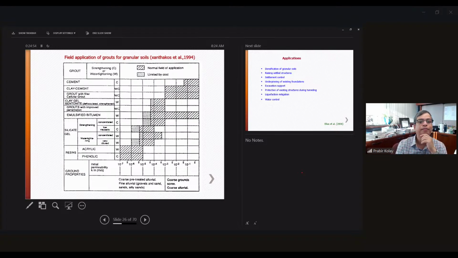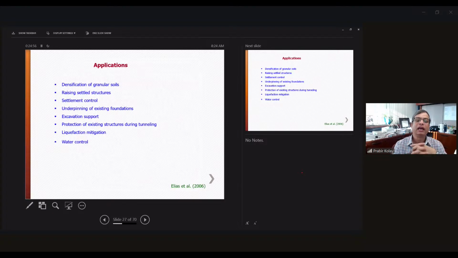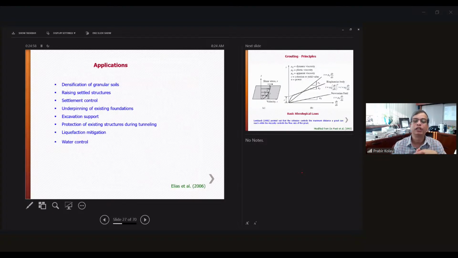This table is formed. Applications, again as I mentioned earlier: densification of granular soil; raising settled structures, where if you apply pressure, the grout material will lift up the foundation or any structures; settlement control; underpinning of existing foundations; excavation support; protection of existing structures during tunneling; liquefaction mitigation; and water control.